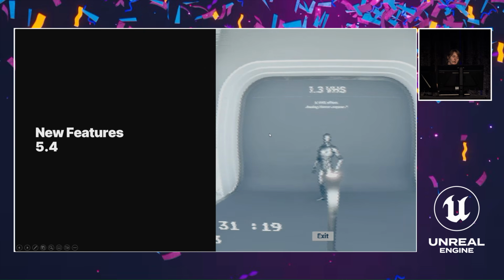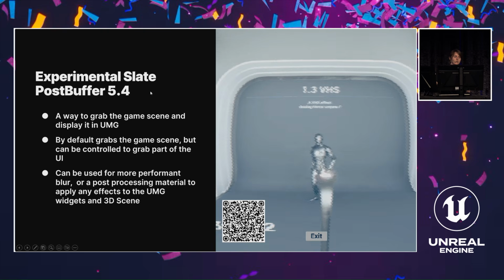Let's talk about the exciting new feature in 5.4, which is the experimental Slate post buffer. This is a way to grab the game scene and display it in UMG. By default, it grabs the game scene. However, it can actually grab some of the UI. So you can see kind of the UI here and the VHS being grabbed. It's definitely way more performant than the natural blur inside of UMG. And you can apply post-processing material effects to anything in UMG and the 3D scene itself.